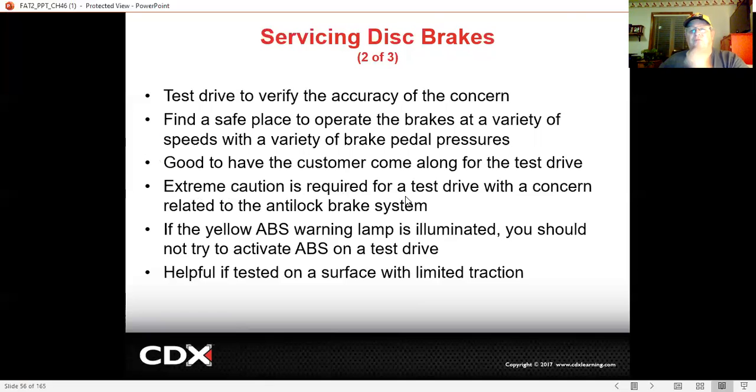Extreme caution is required for a test drive with a concern related to an analog brake system. Guys, anything with brakes, if you're going to go test drive it for a brake concern, be very careful.